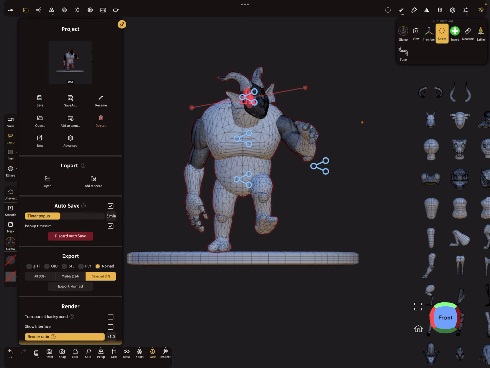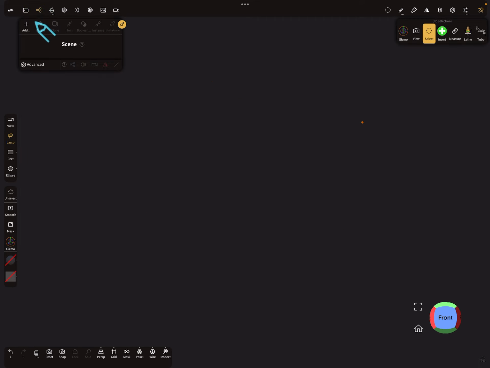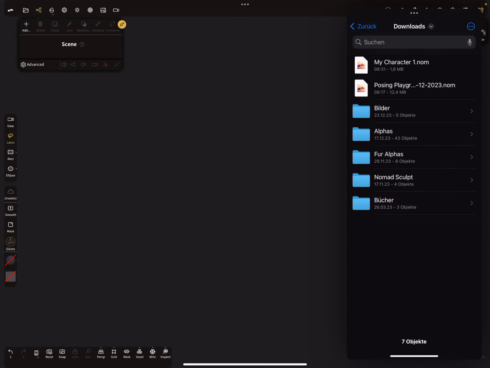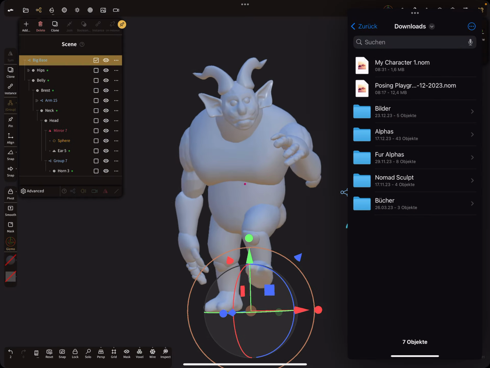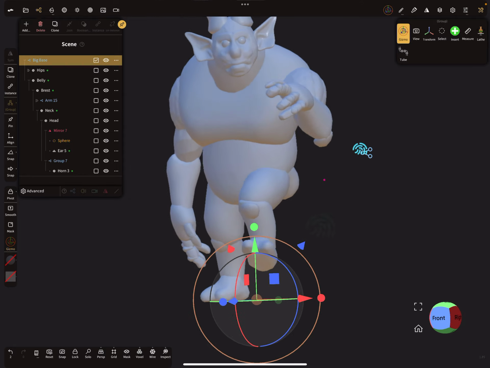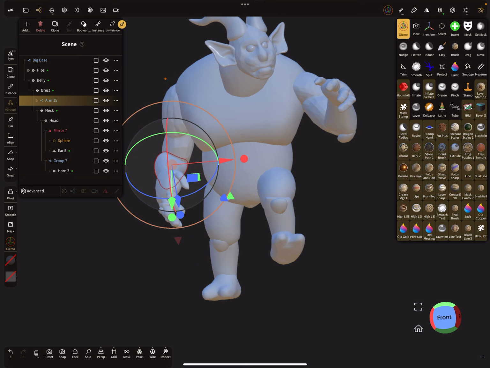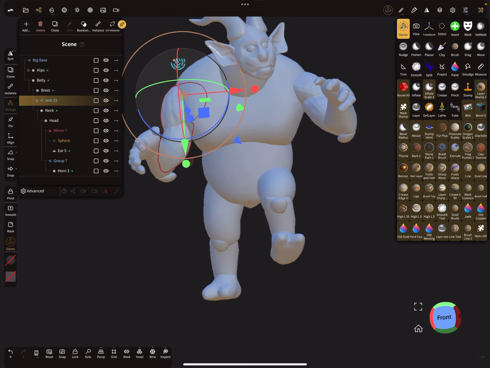So let's start with a new scene. Maybe let's save this one, new. Delete the sphere. Here is your my character file, drag and drop it, add to scene. So now you got your groups and your hierarchy here, and now it's possible to sculpt and pose.